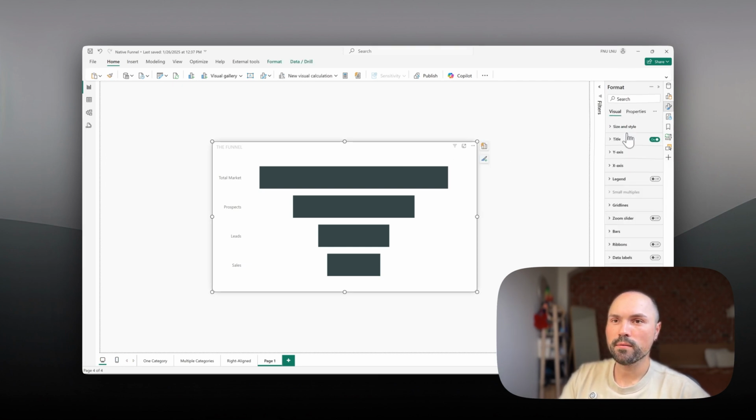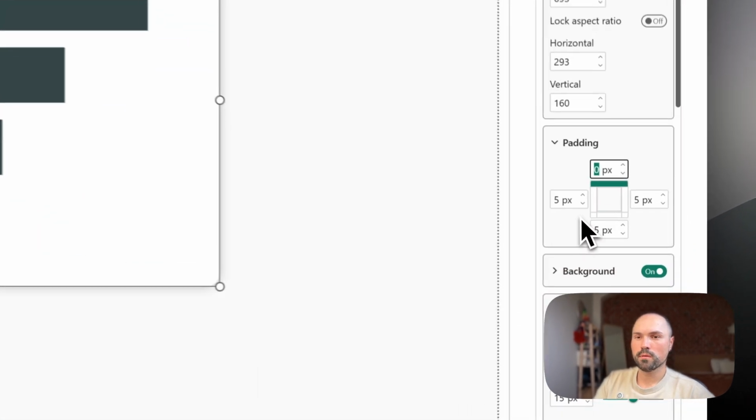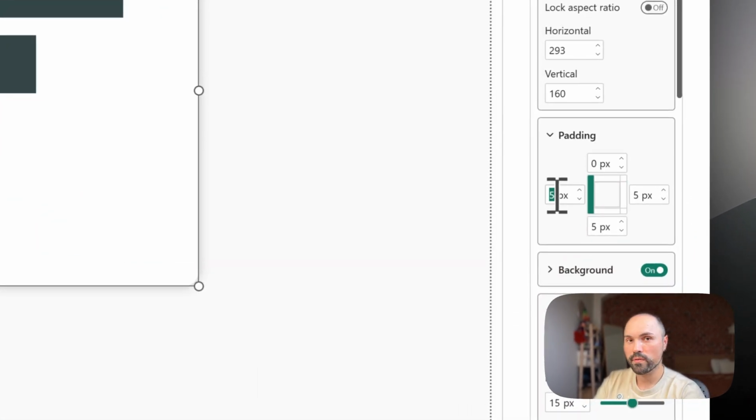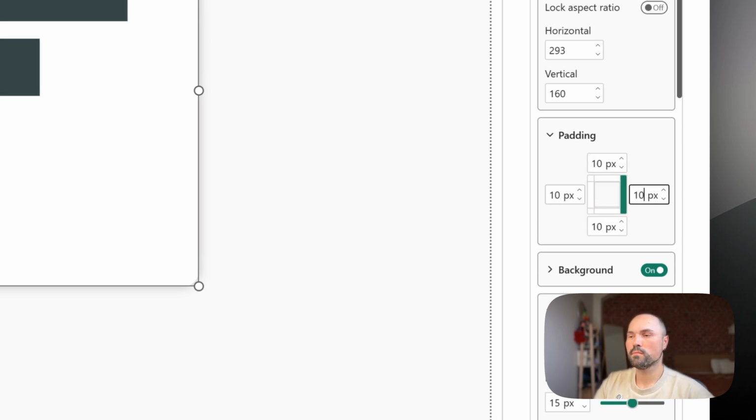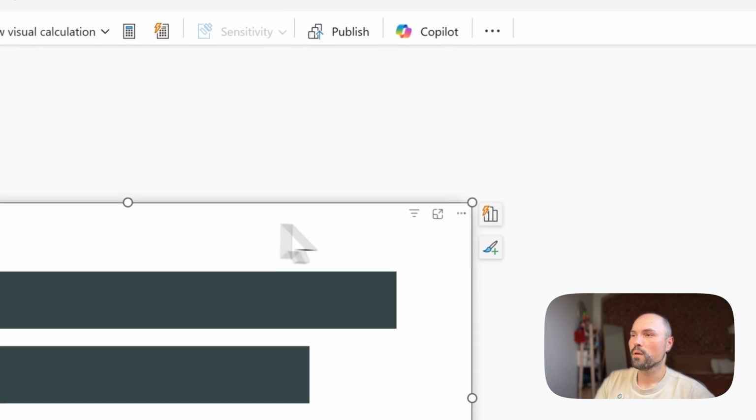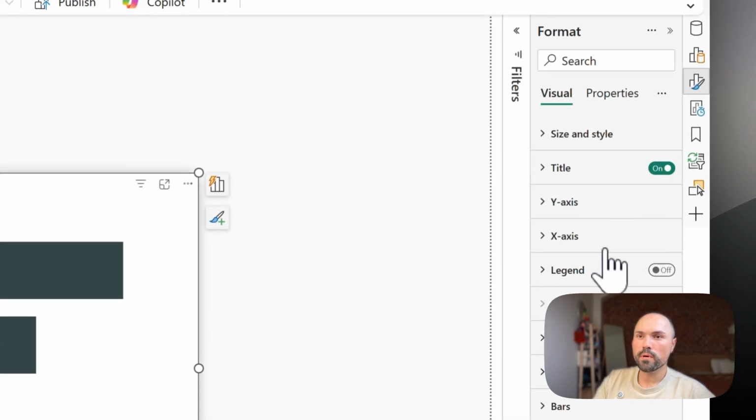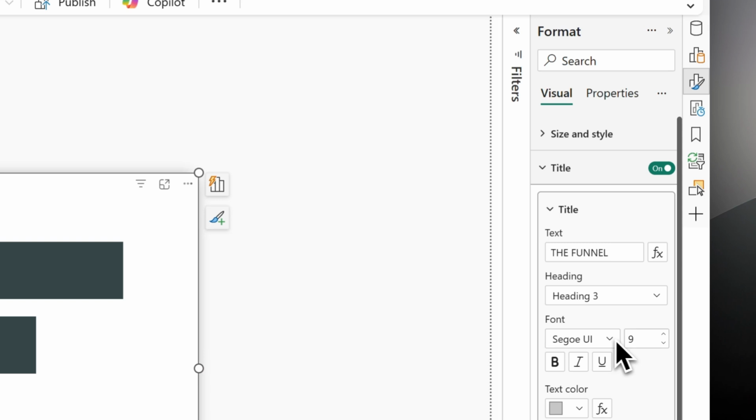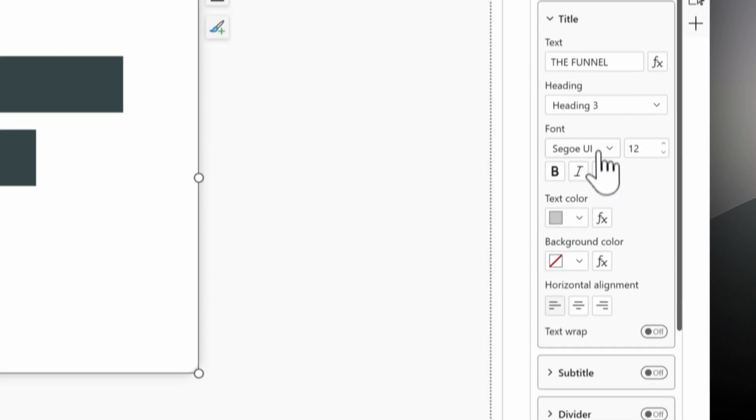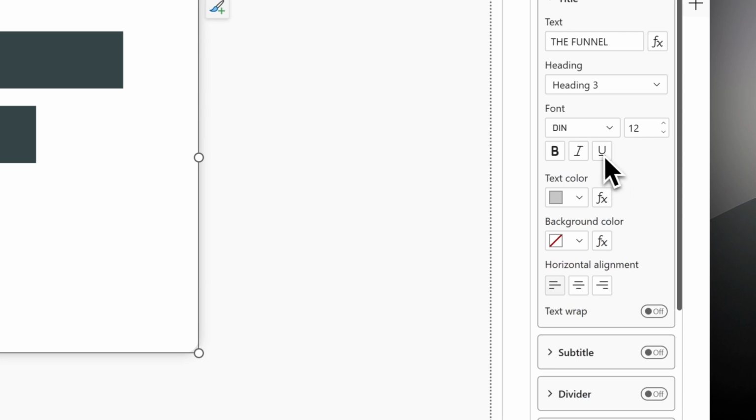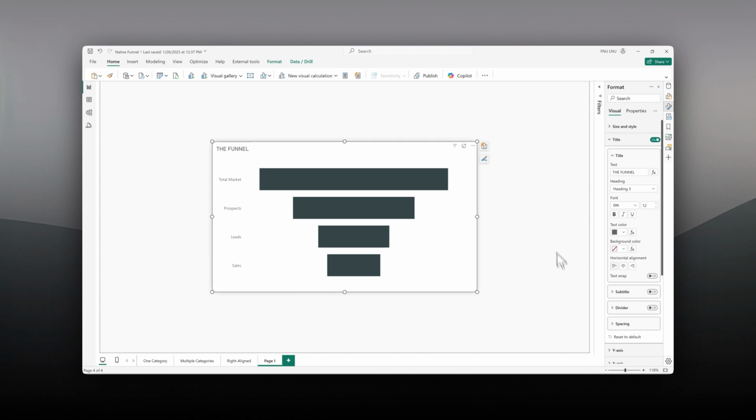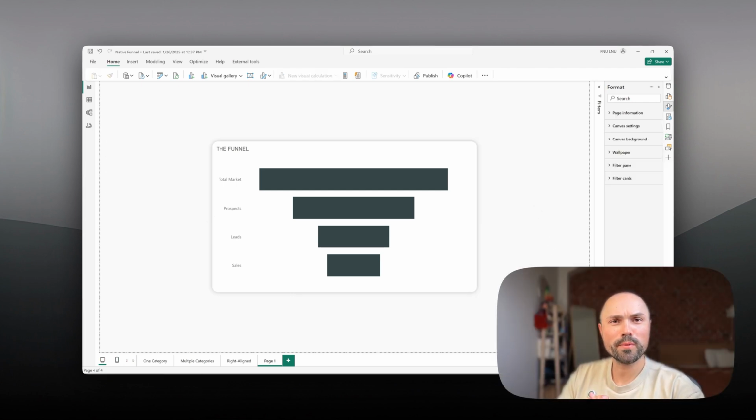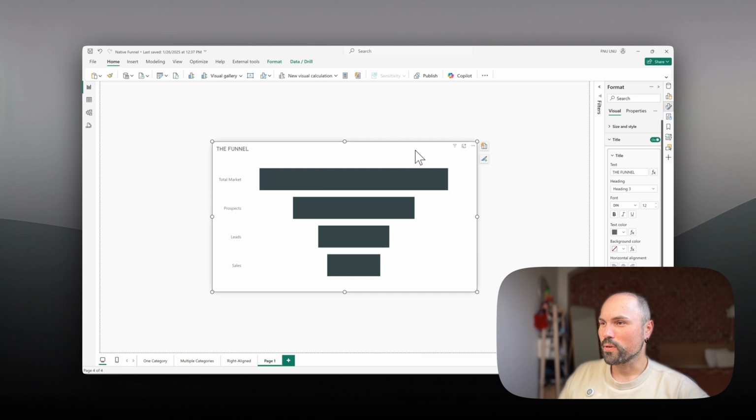And let's add some padding here. Okay, I usually add even padding from all sides, so let's do 10, 10, 10, although it's up to you. And for title, now let's change it to, let's say, the funnel, I don't know, Dean, black, maybe not black. Already looks much better.